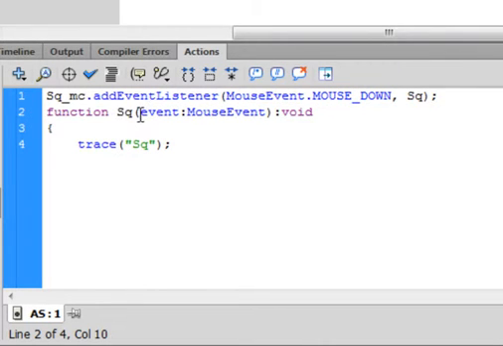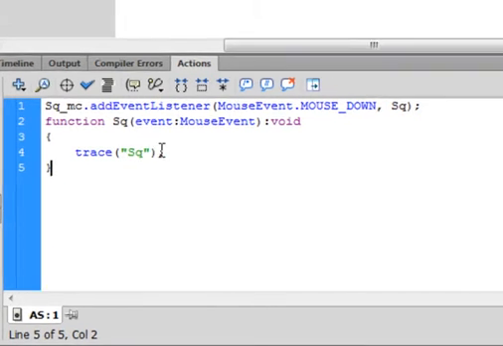Function, call a function up, and the function we want to call up is called square, SQ. Open bracket, event, EVENT, small e turns blue, colon, copy MouseEvent, paste it in, close bracket, colon, void. Void and function are the same color. There's an open curly bracket, and we're just going to do a trace to see if this works. When you start to type in this trace, you'll probably get a close curly bracket here. If not, you're going to put it in. Trace, TRACE, turns blue, open bracket, quotation, square, SQ, close quotation, close bracket, semicolon.